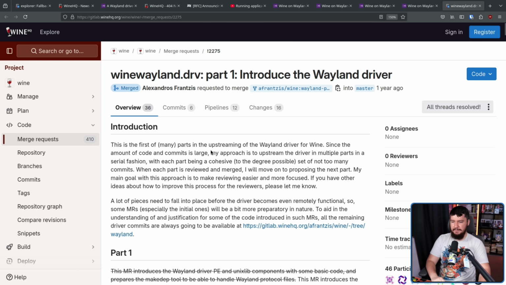Since the amount of code and commits is large, my approach is to upstream the driver in multiple parts in a serial fashion, with each part being a cohesive, to the degree possible, set of not too many commits. When each part is reviewed and merged, I will move on to proposing the next part. My main goal with this approach is to make reviewing easier and more focused. If you have other ideas about how to improve the process for the reviewers, please let me know.